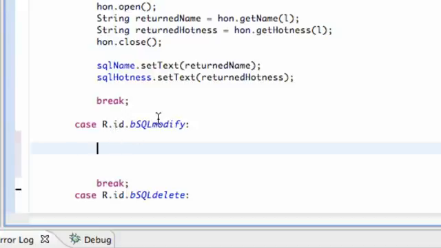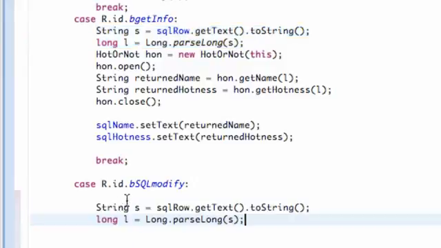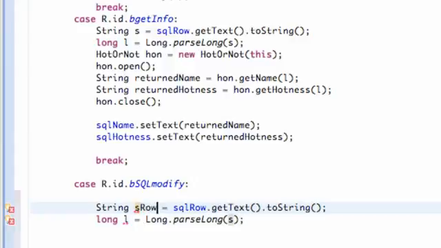So what we're going to need is both the edit text for the name and the edit text for the hotness ranking, and also our row ID. So let's just copy and paste again, first, our row, which converts into a long from our get information, and let's just change this to string row and long row, something like that, and we're going to convert the string row.